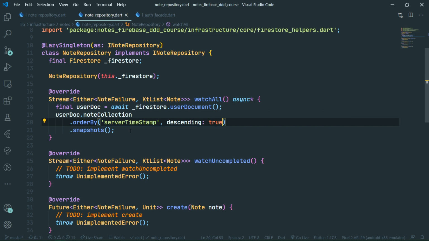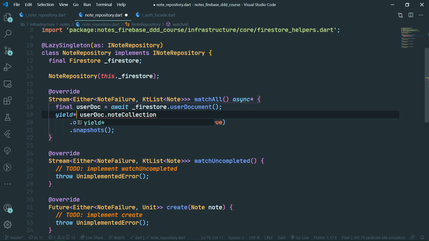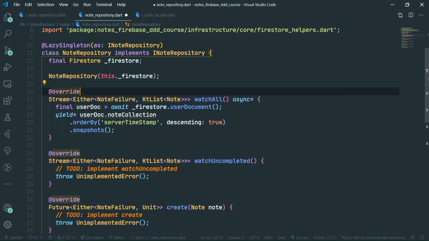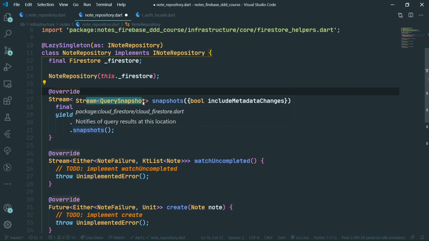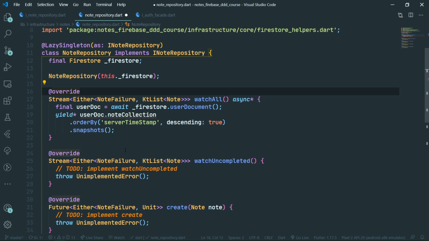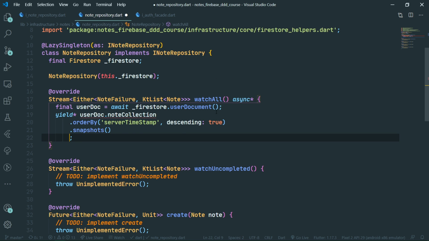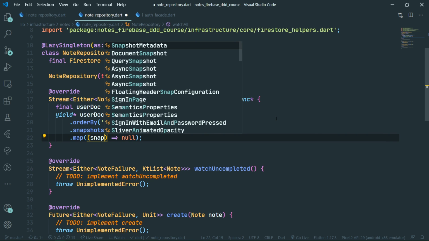And of course, because we should return a stream from this method, let's actually yield each thing which comes through this query snapshot stream. Of course, we cannot, again, return query snapshots directly. We need to map them to either a note failure or an immutable Kotlin list of notes. So let's do just that. We are going to say map on the stream. We're going to rename event to snapshot to be more explainable.